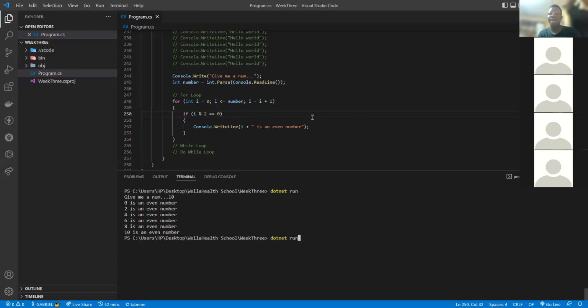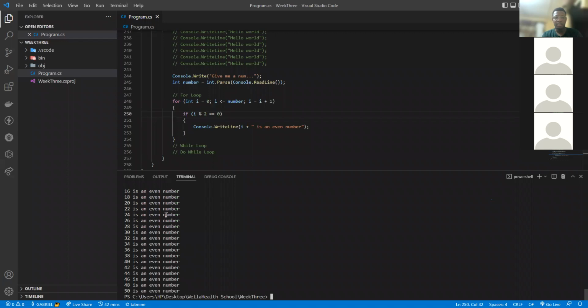So if I even go as high as, let's say 50, it's going to continue because I'm passing the value here and it will now show it. As you can see here, 0 to 50.